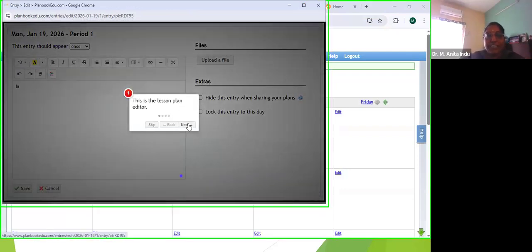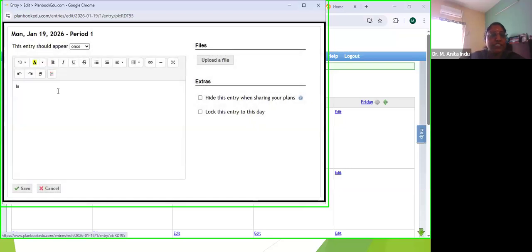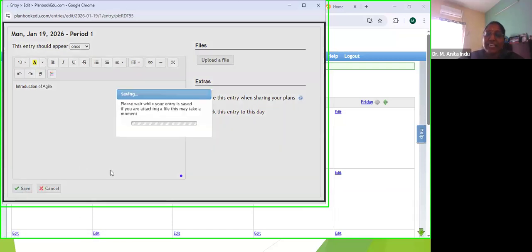This is the plan editor. Okay, so you can just put the introduction here. Today I have to cover the introduction. Monday, the first period, I have to cover the introduction of agile. Okay, like this you can put the plan and save it.